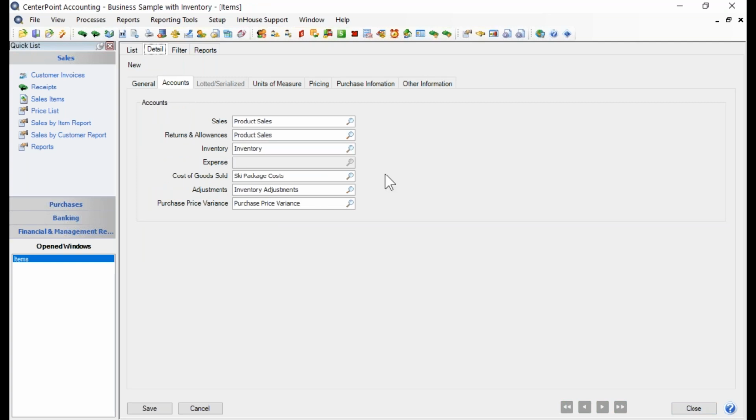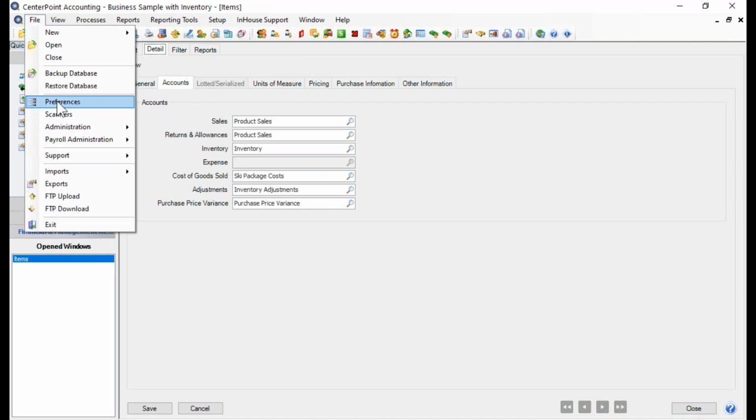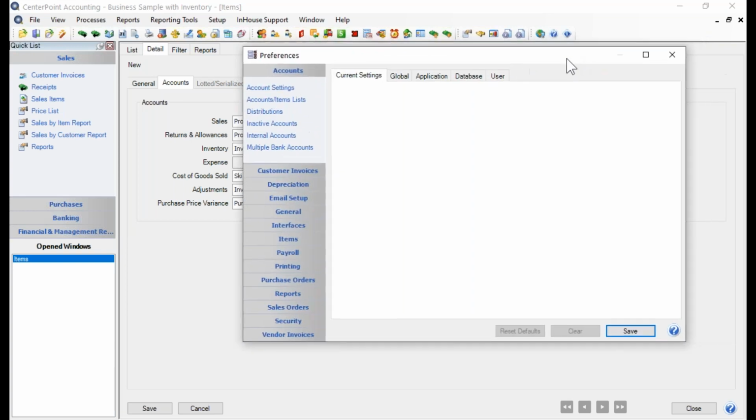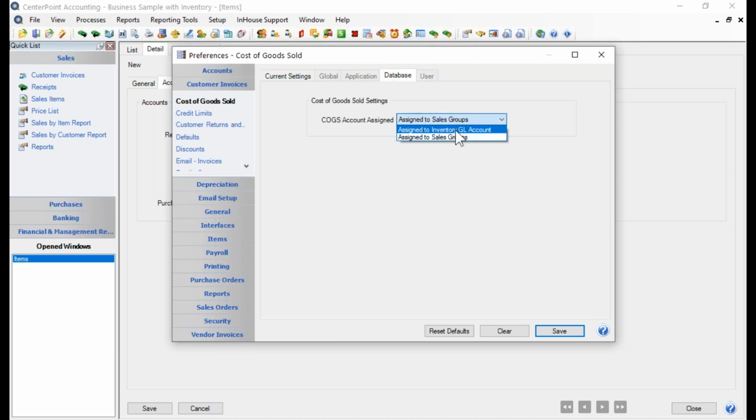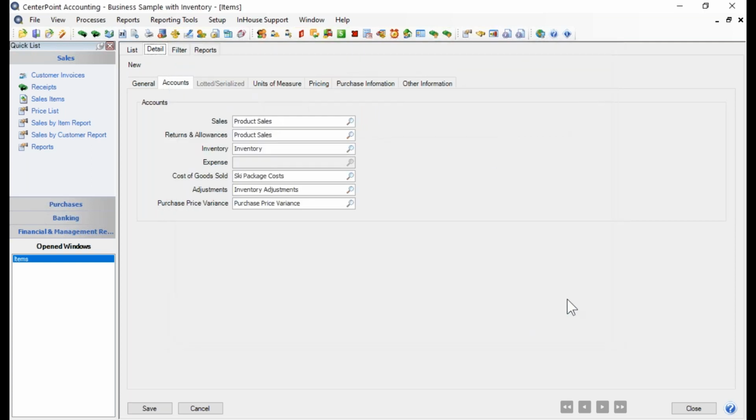So you could have it default to this screen from either place. That is a preference. Underneath File and Preferences, and I'm going to bring my Preferences screen over here, Customer Invoices and Cost of Goods. This is where you can say you want to either assign the cost of goods account from the sales group or from the inventory account.